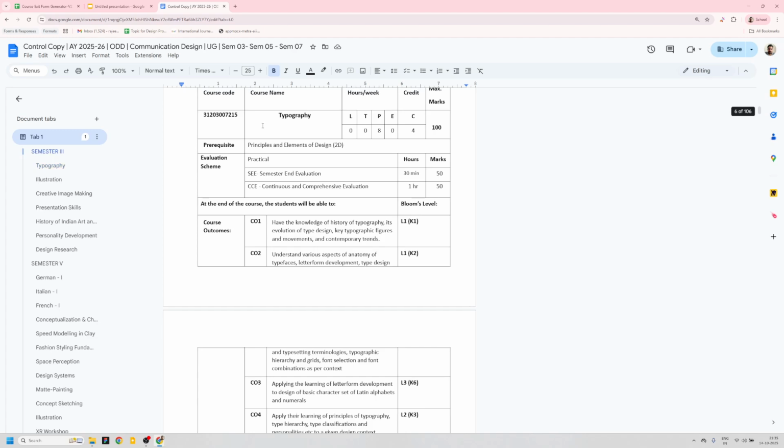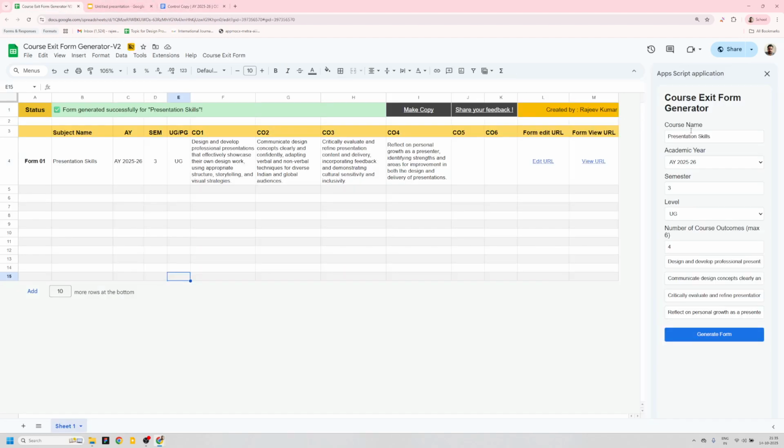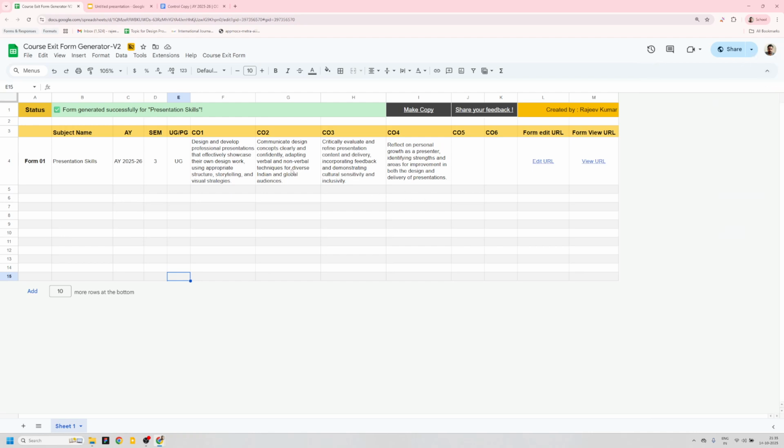So all I have to do is just copy paste the information from here and fill out this form. But before I do so, let me just close it and then show you how to get that form in your interface. So I'll be sharing the link of this file which you can use to look at it, and then click on make copy to make a version of it, and then use this utility which I have created.